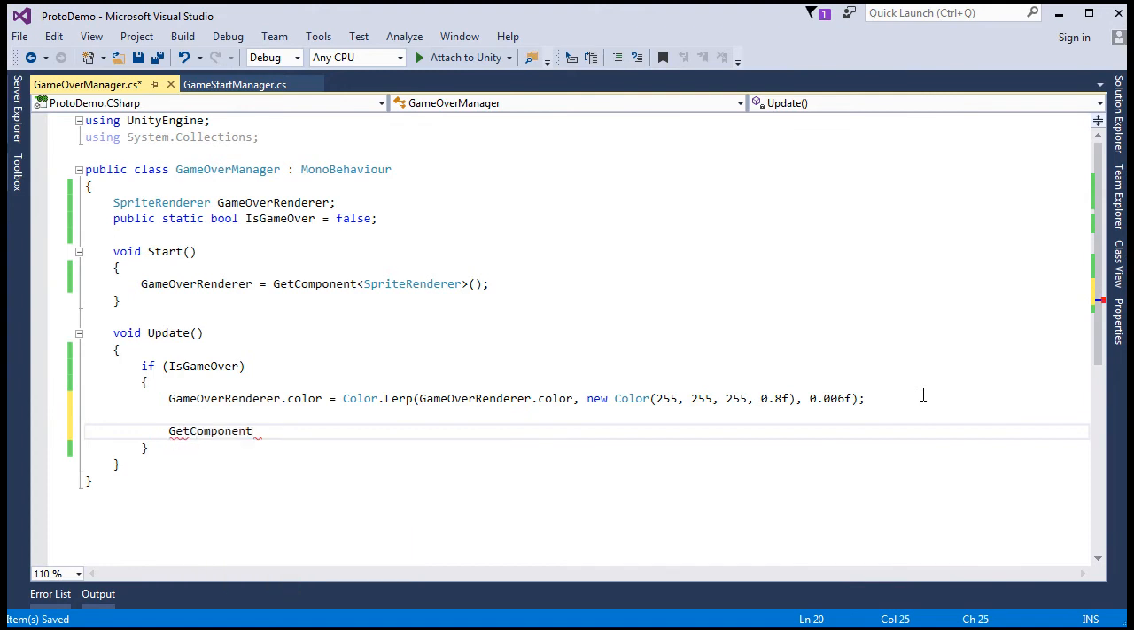Say get component. We'll want the game start, or actually get component in children, because we're going to access that restart game object as a child to where the GameOver manager script is attached to the GameOver game object, in other words. So get component in children, and I'll want the game start manager. All we want to do is enable that script, right? So first we're getting this reference, and it's going to be a game start manager.